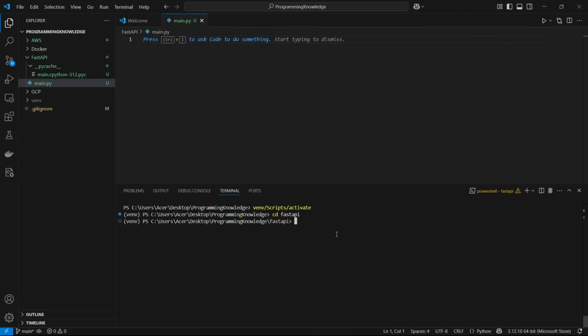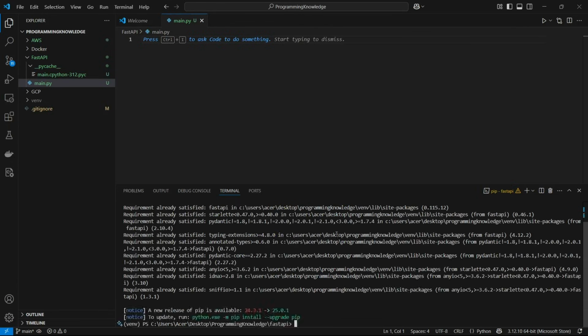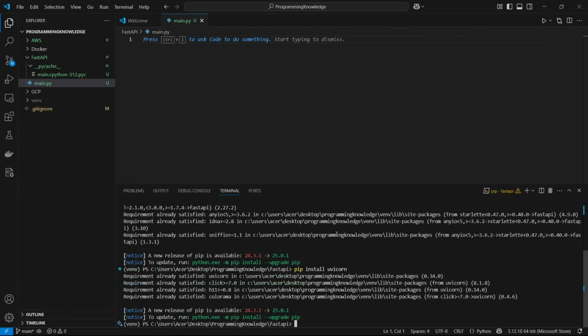For the requirements, we just need two for now, which is first of all FastAPI, of course. We're going to install that using pip install fastapi, and we're also going to need to install Uvicorn. Uvicorn is used to run FastAPI; it is the ASGI server that will run our app. To install Uvicorn, you can run the command pip install uvicorn. This will install Uvicorn inside our system.